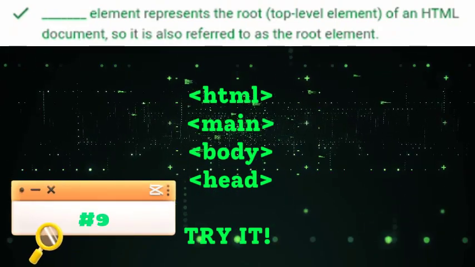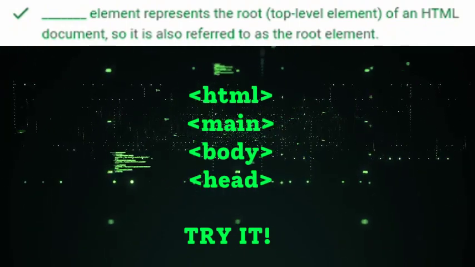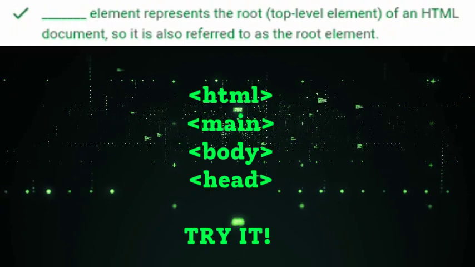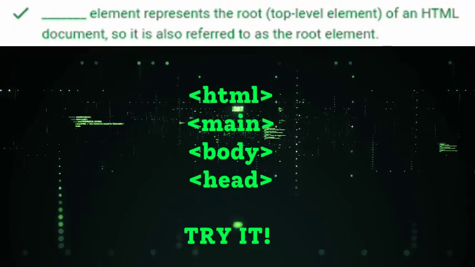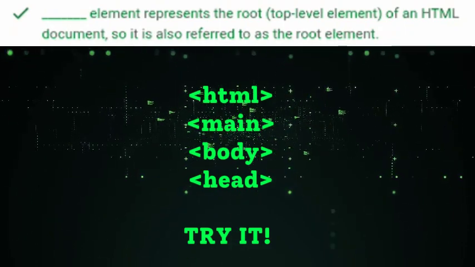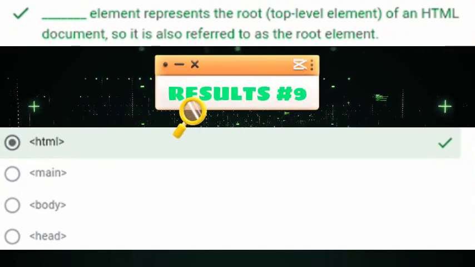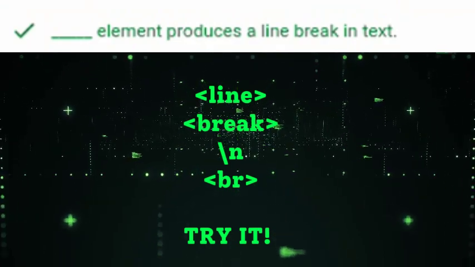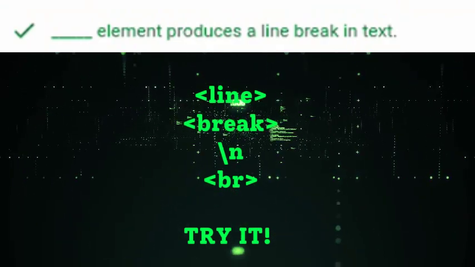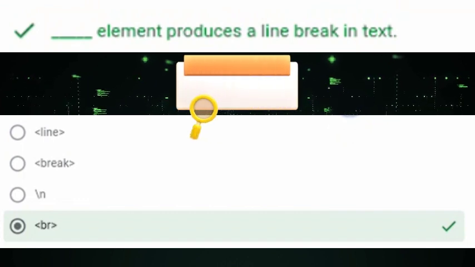The ninth question, this element represents the root, top level element of the HTML document, so it is also referred to as the root element. Try it. The correct answer is the first option in this case. Our 10th question, number 10. This element produces a line break in the text. The correct answer is the line break.